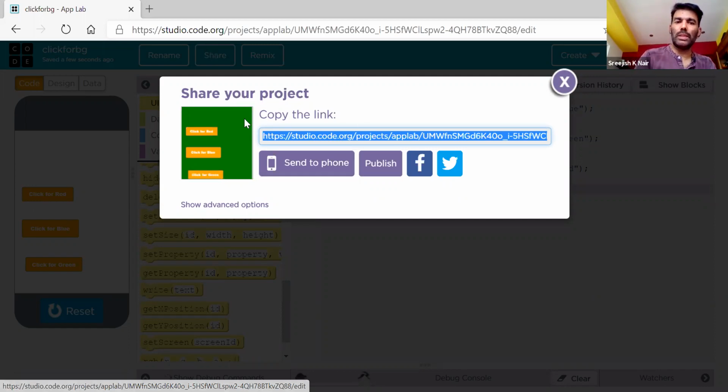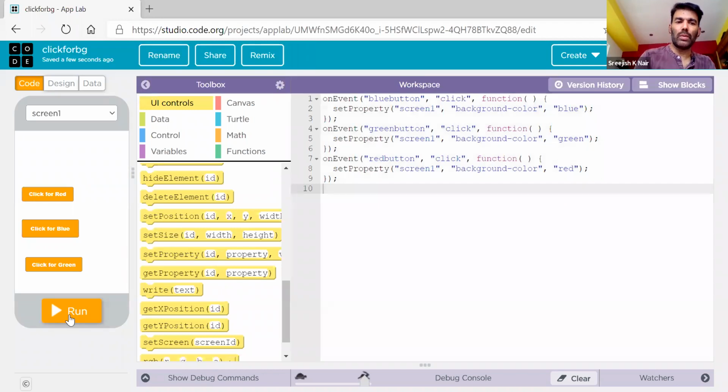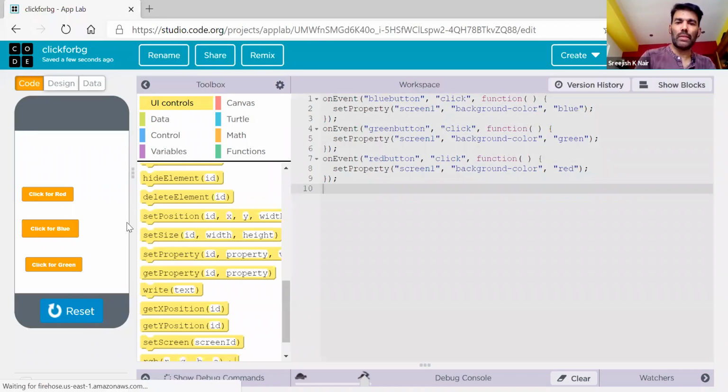When they open it, they will see a screen, the first screen, how it looks when we run it. And when they click on red, the background color of their mobile phone will change to red. When they click on blue, the background color will change to blue.